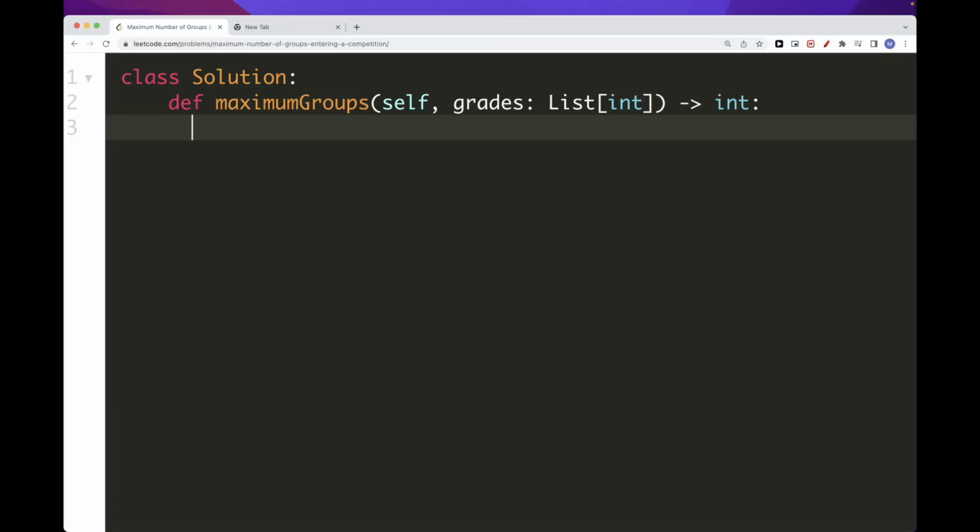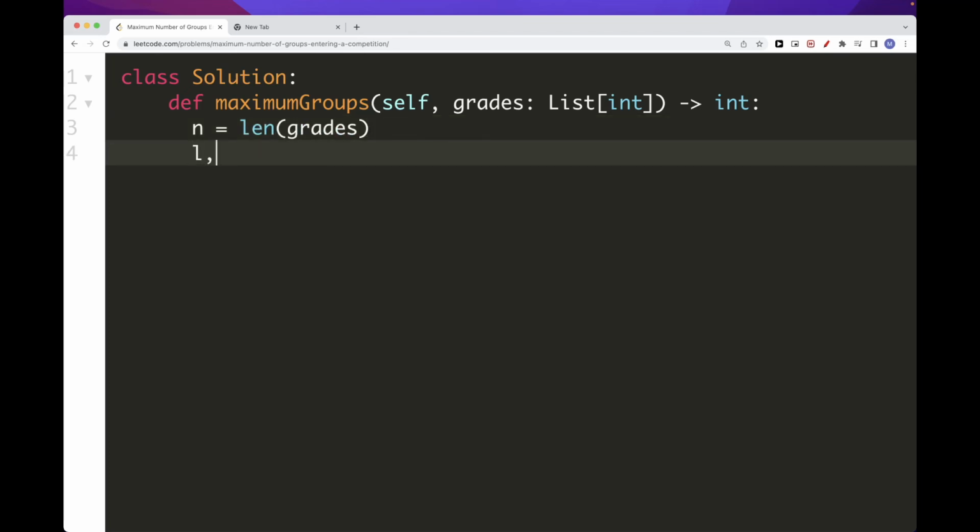Okay, so let's write down our binary search here. First we'll have the length of the grades, and for binary search we need low and high. For it to be false, I'll start with -1 and with high being n, because bigger than n is going to be false there, and same thing for -1 as well.